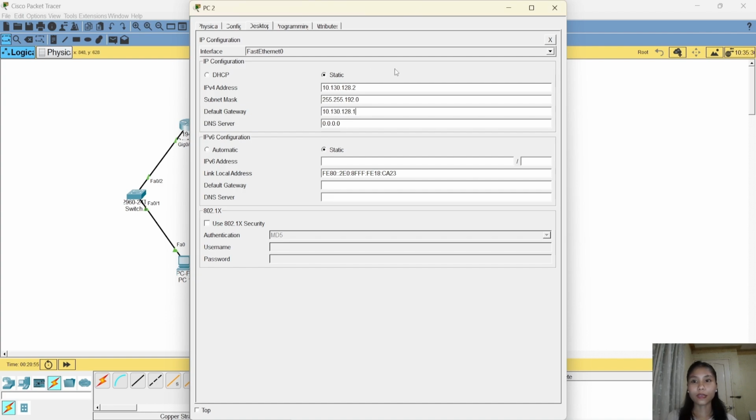So again, for PC2, we have an IP address of 10.130.128.2 and a subnet mask of 255.255.192.0 and the default gateway of 10.130.128.1. Now let's go with PC3. Then follow again the config. Again, for PC3, we have an IP address of 10.131.0.2 and a subnet mask of 255.255.192.0 and a default gateway of 10.131.0.1.